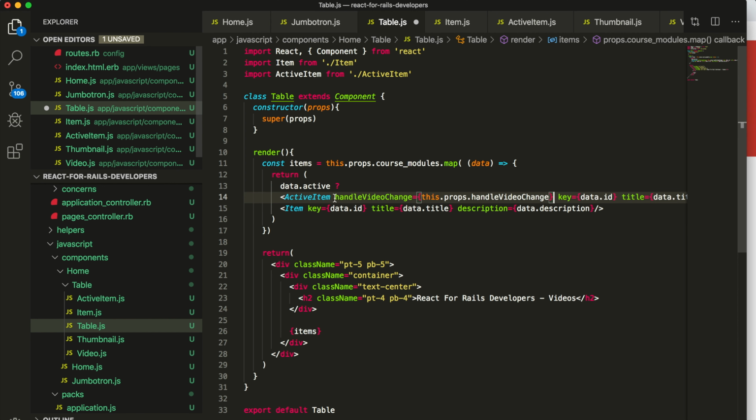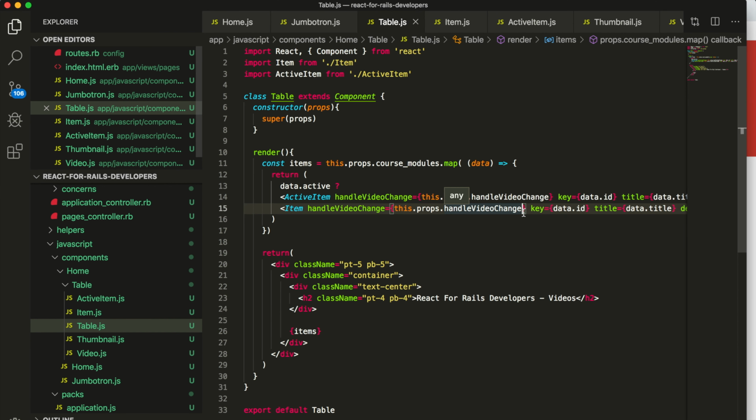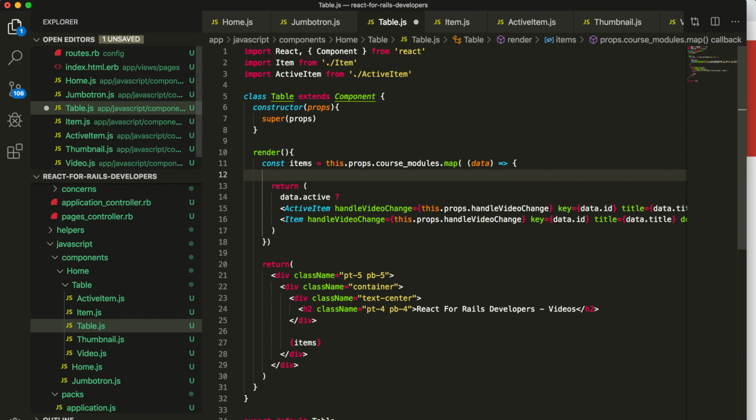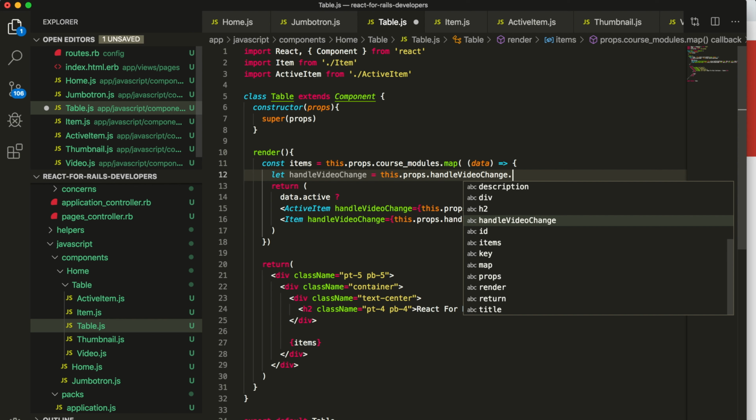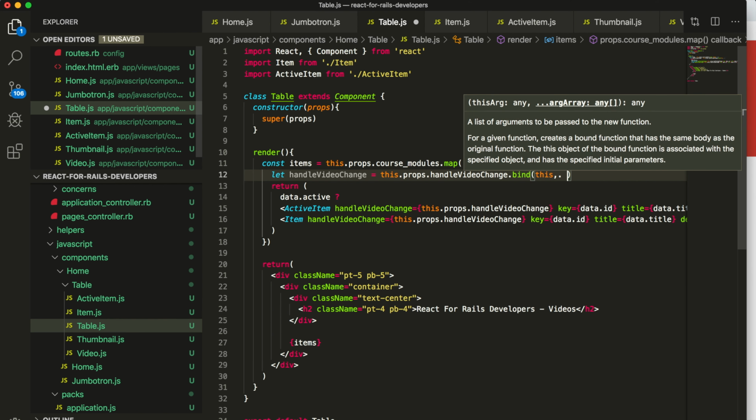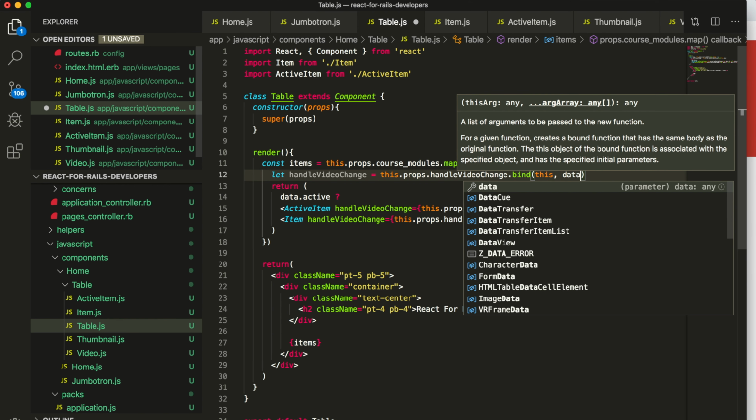And we can do the same thing for item. And actually, I want to do something here that's going to seem a little bit weird. But basically, before we do return here, I want to create another variable. I'm just going to call this handle video change, and I want to assign this to this.props.handleVideoChange. But then I want to rebind this, but also pass in data.